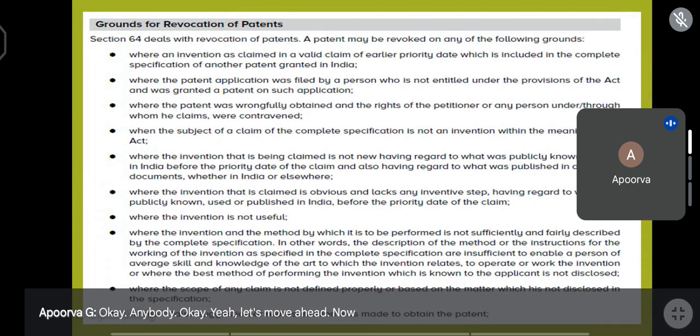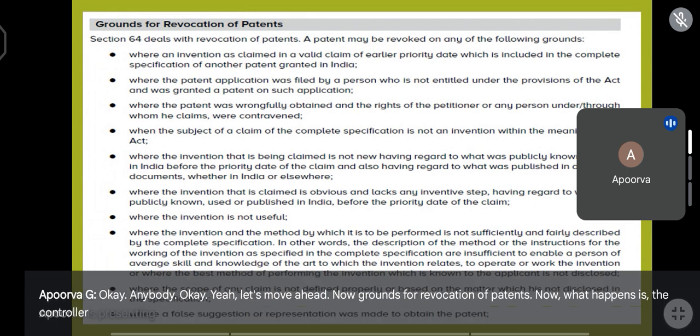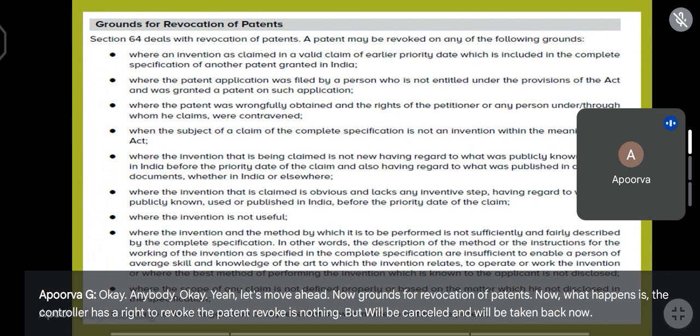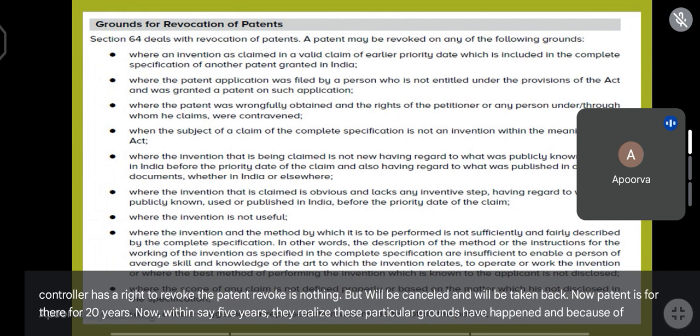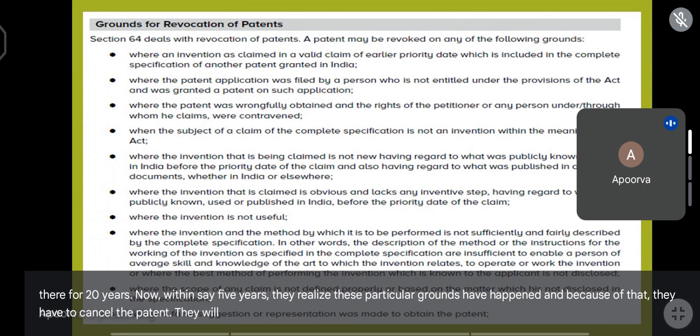Now, grounds for revocation of patents. Now, what happens is the controller has a right to revoke the patent. Revoke is nothing but it will be cancelled and taken back. Now, a patent is there for 20 years. Now, within say 5 years, they realize these particular grounds have happened, and because of that, they have to cancel the patent. They will be able to do it. They have the rights to cancel and revoke the patent.